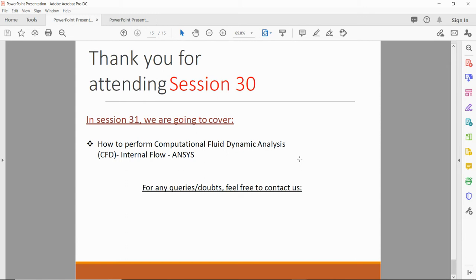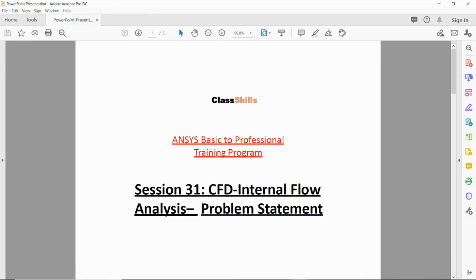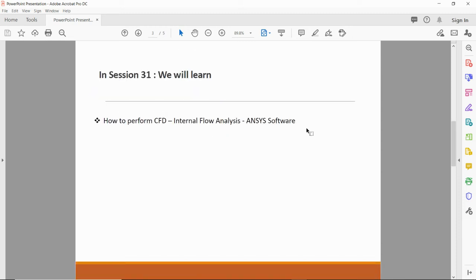So thank you for attending session number 30. In the next session we will see how to perform CFD. We will solve one small problem of internal flow in ANSYS. So let's move ahead with the problem. In session 31, we will solve one simple problem of CFD. The flow for that problem statement is internal flow. So we have seen the theory of CFD. Now we will perform internal flow analysis.